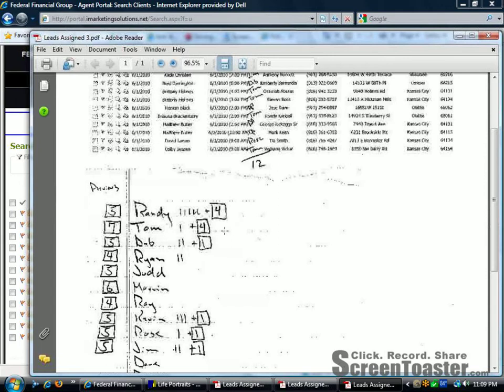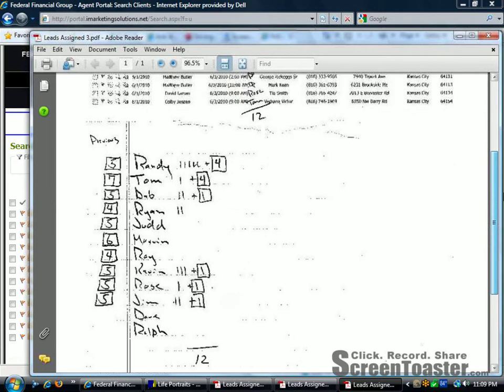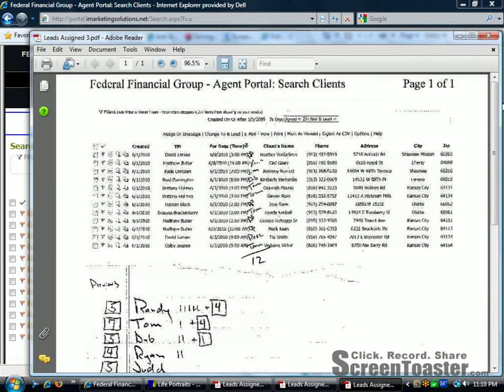Tom's now had 5 for the week. It's Tuesday. He had 7 last week. Deb has had 3. She had 5 last week. Judd, Marvin, and Ray have not had any yet, and so I'd like to get them some leads. This is going to be a kind of slim week because of the holiday. So we'll have to see what pans out. But in any case, that is the procedure that I use in assigning leads.